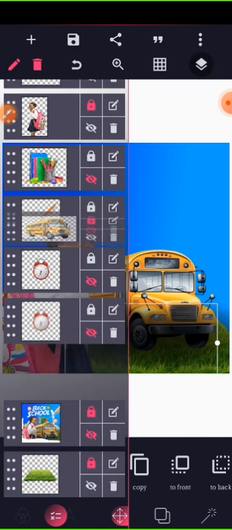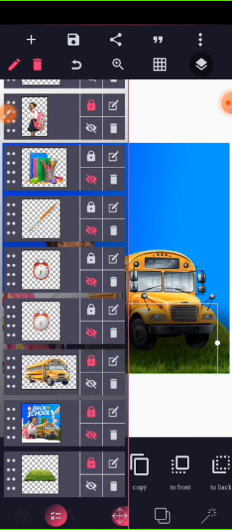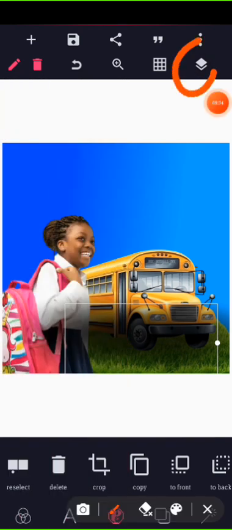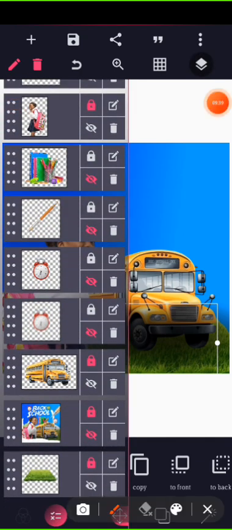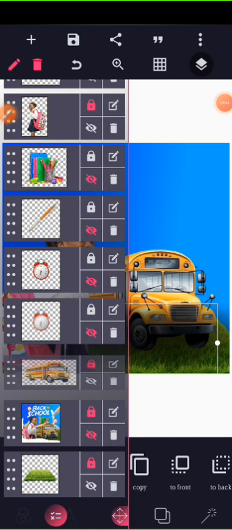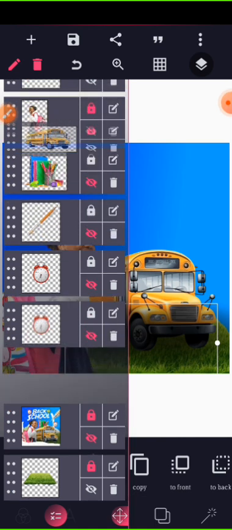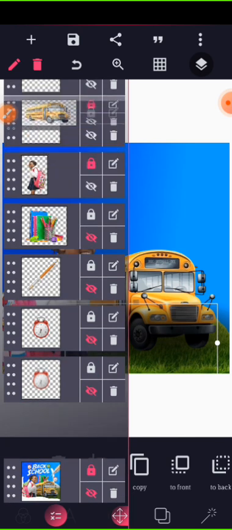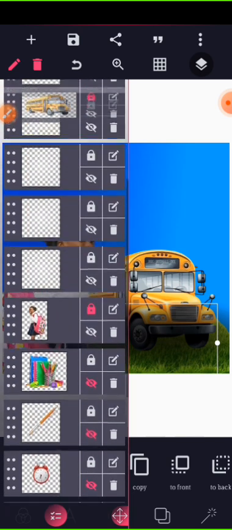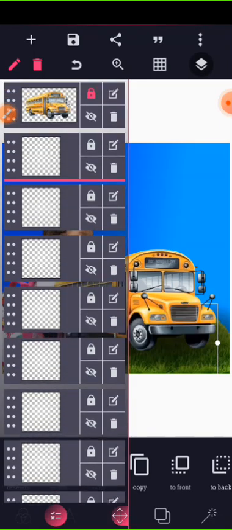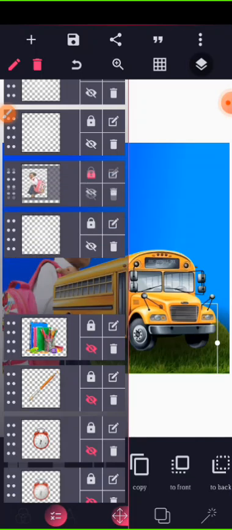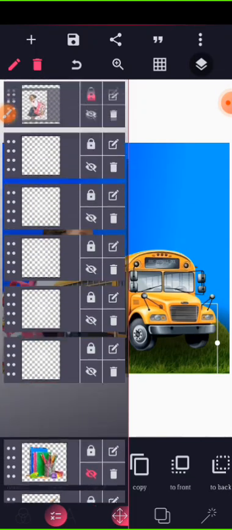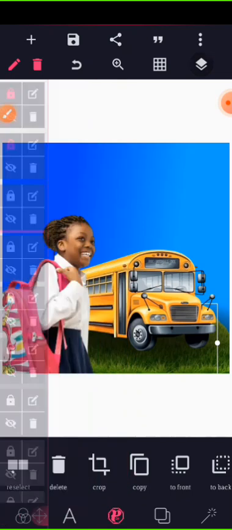So let me move the vehicle now. To move a particular element, all you have to do is come over and click on this layer tool. Click on that layer, scroll down to that element, and then click on those eight dots there. Click and hold it down and then drag. Continue to drag till it gets to your desired position. Good. But if you notice, it's now on top of the head of the student or pupil, so you drag the student as well to the top. Good.